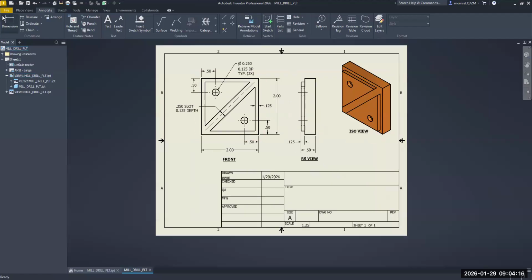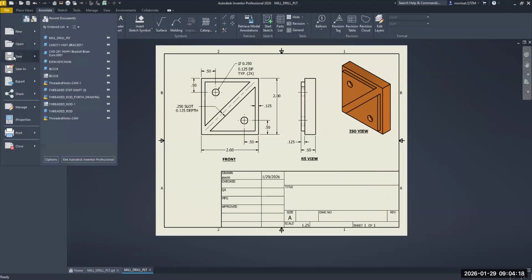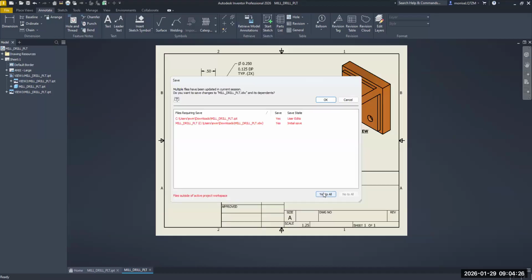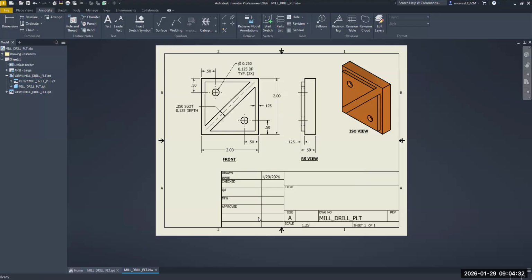And come up here. We haven't saved in a while. Do a file save. And this is an IDW file. Select save. And just please say yes to all here. And then select OK. Just go ahead and select yes to all and do it, OK.